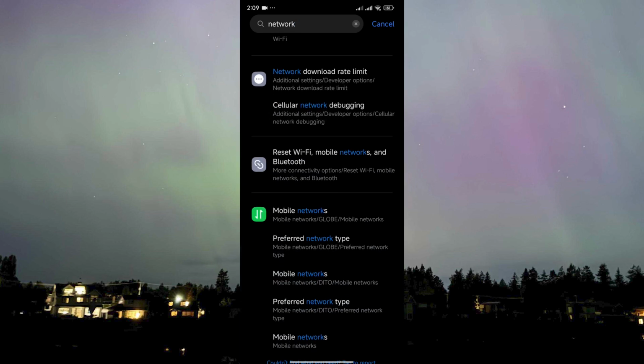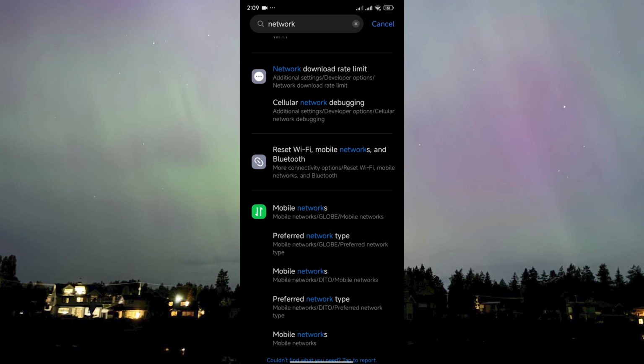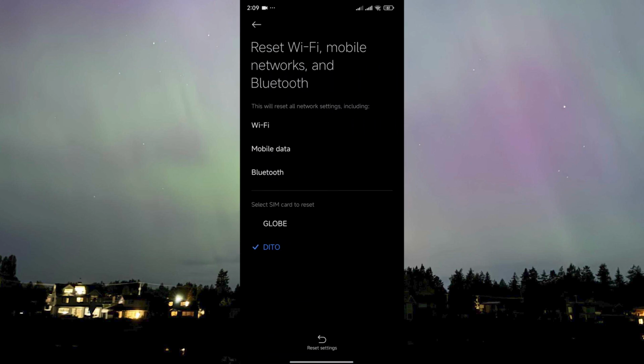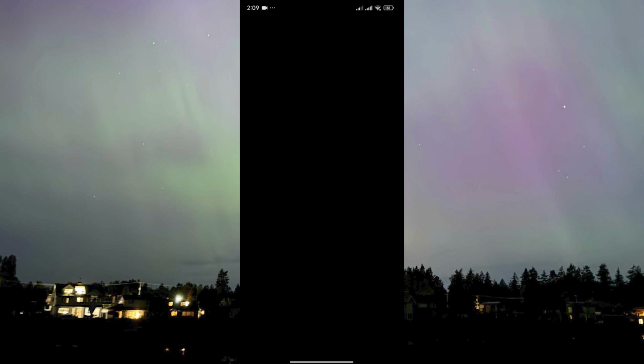For me, it's this one. It says reset Wi-Fi, mobile networks, and Bluetooth. And now what you just need to do is click on reset settings. I'm going to draw my pattern.